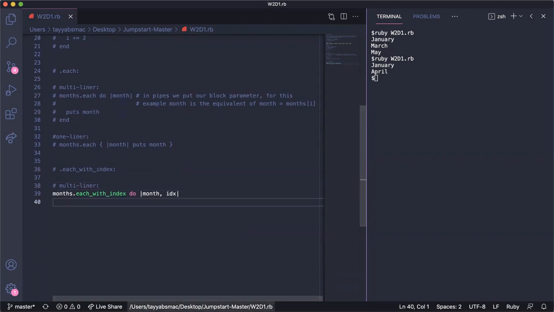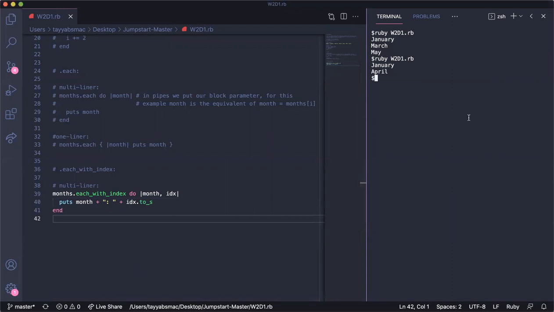So let's say we wanted to print out each element with the index. We would do puts month plus the string colon plus idx.to_s, and then we put our end keyword. If we give this a run, you'll see that we get January 0, February 1, March 2, April 3, May 4, June 5. So every element printed along with its index in the array.